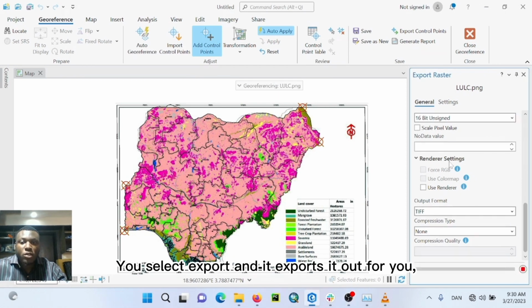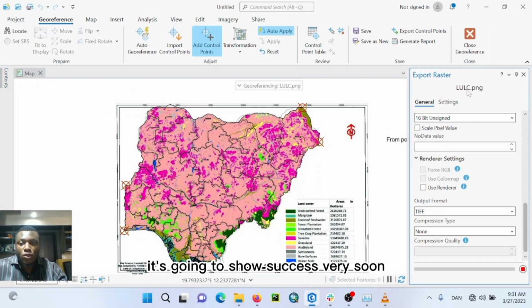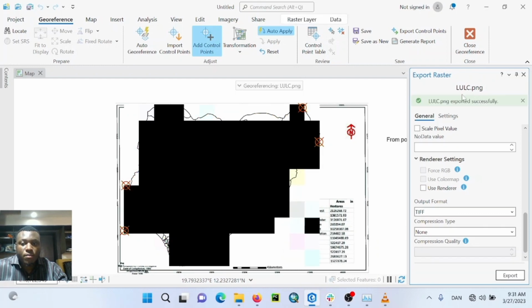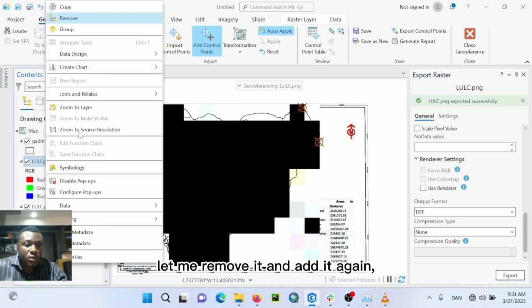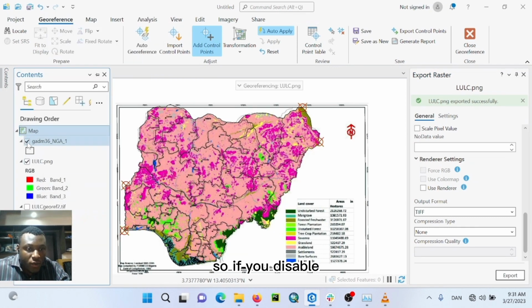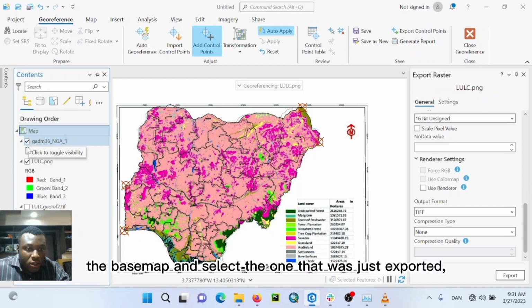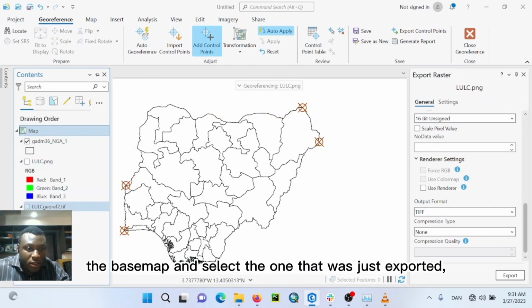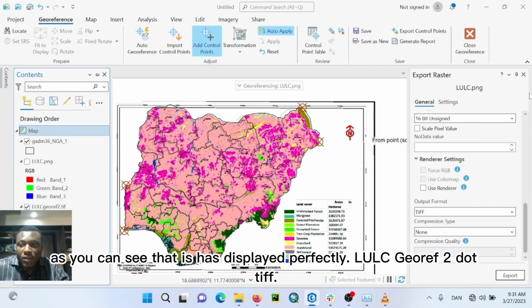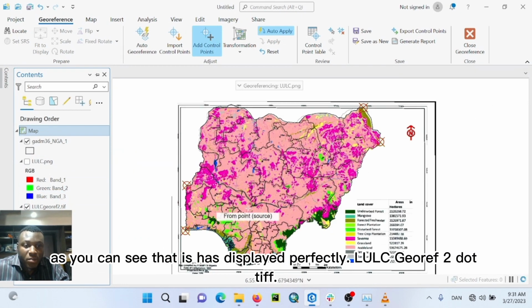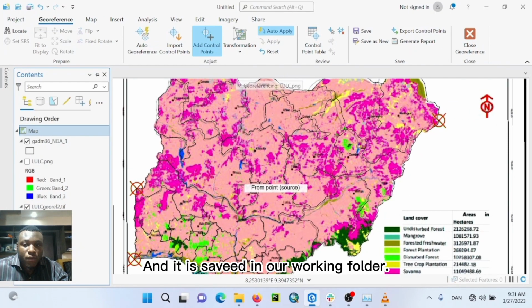So select export and it exports it out for you. It's going to show success very soon and display your data. So that's it. Let me remove it and add it again. If you disable the base map and select the one that was just exported, as you can see, that's displayed perfectly. LULC georef2, and it is saved in our working folder.